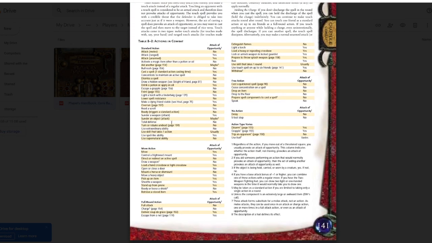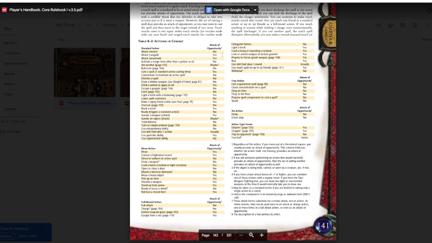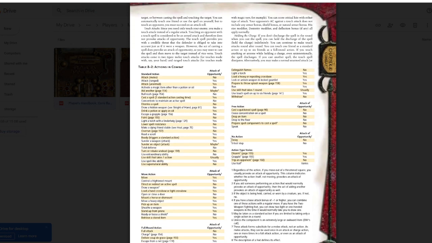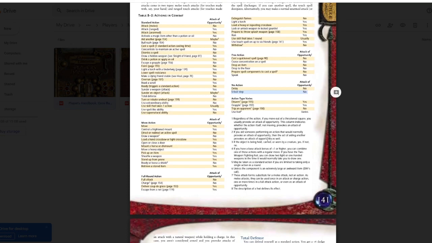This also gives a full breakdown of what you can do, whether it'll give you an attack of opportunity or not, and whether it's considered an action or not to do something. For example, you will not get an attack of opportunity if you delay your action. Also, if you only move a 5-foot step.